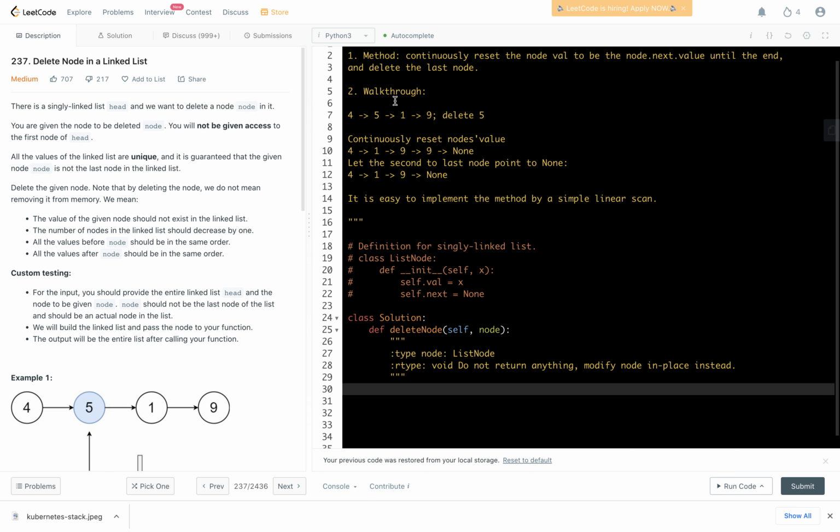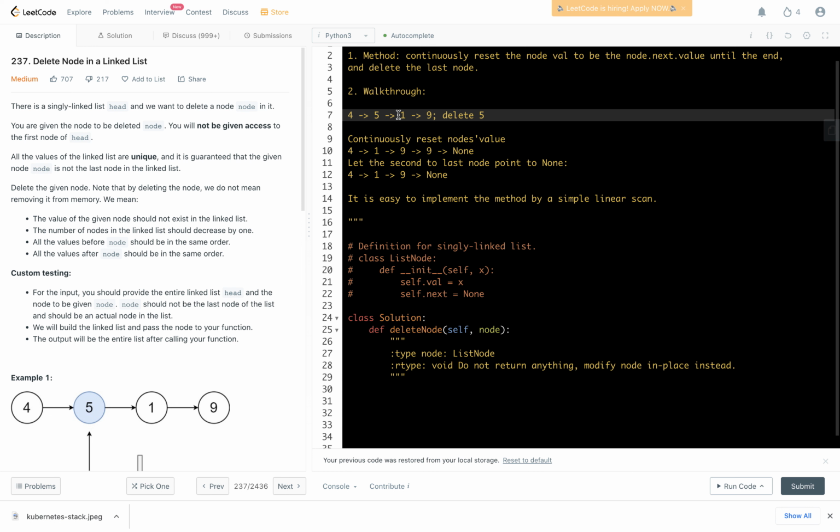The walkthrough is the following. We are going to use example 1 to do the walkthrough. So here is example 1. The head is 4, but we do not know about that. We can imagine that we do not know this part. We can only know from here, right? That's what we know. We are given the node 5, and we want to make it deleted.